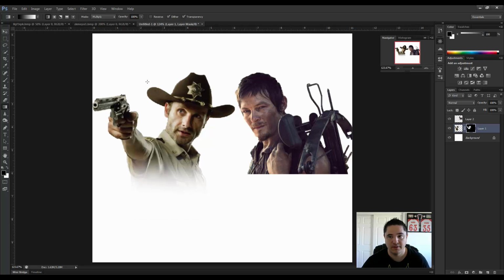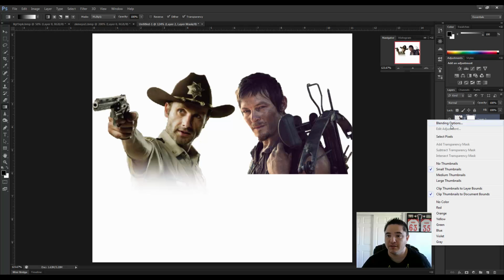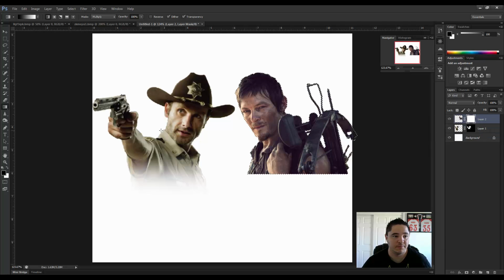So we got Rick. Now let's go and do Daryl. So we're going to add a layer mask. Right click on the thumbnail. Hit select pixels. Our foreground is set to black. Background is set to white. And we'll come in here and we'll start the fade as well. Let's see what that looks like.